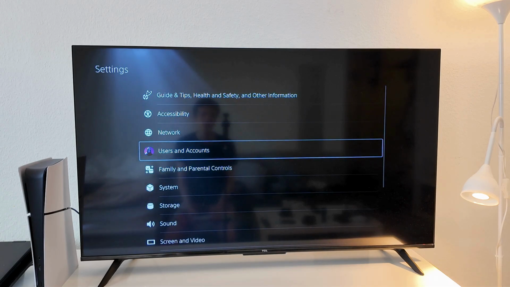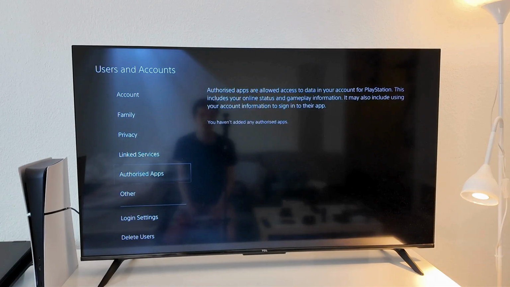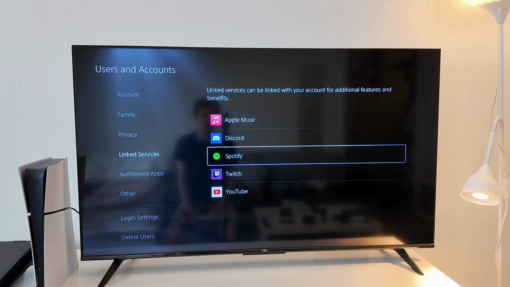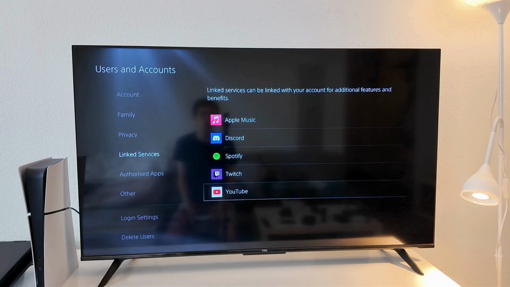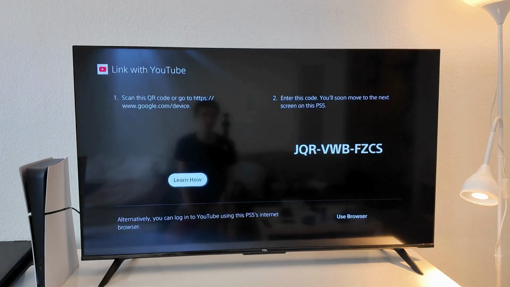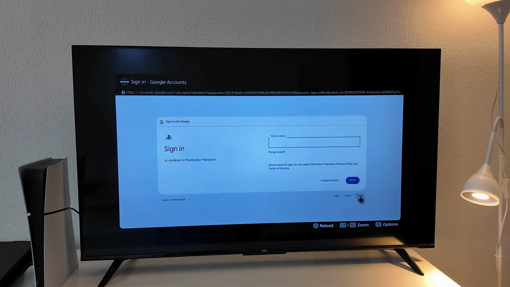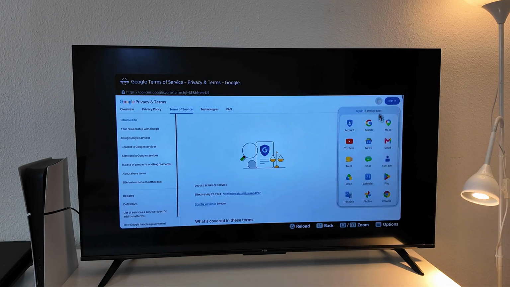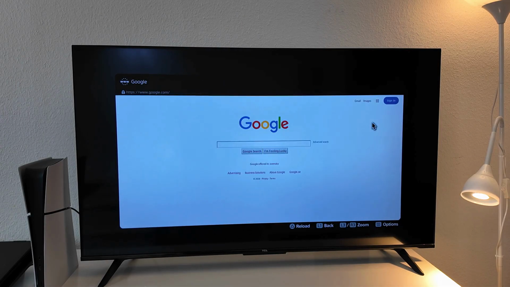back to settings, click on users and accounts here, and then click on other. Click on linked services here, actually, linked services, and then click on YouTube right here, and then click on link. Then click on use browser in the bottom right corner. Now in here, click on terms, and then click on this right here, and then click on Google search.